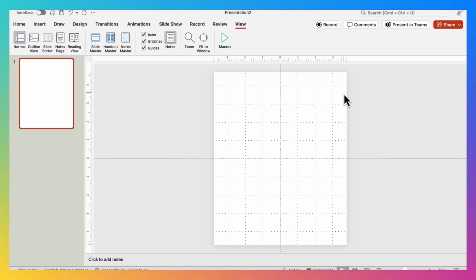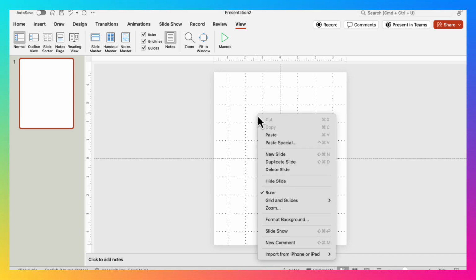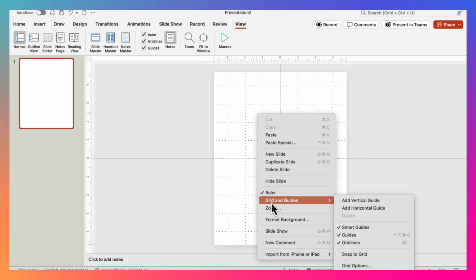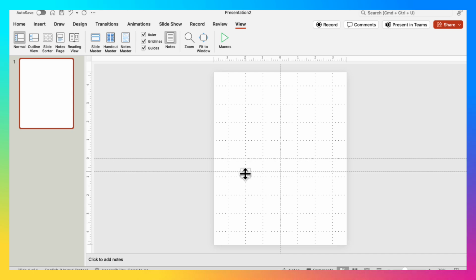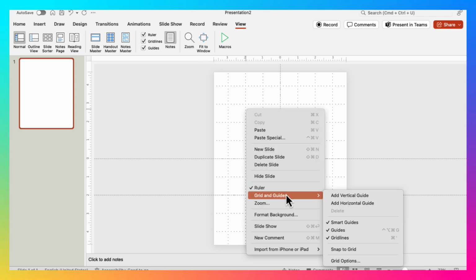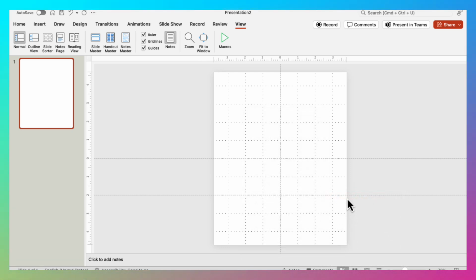To do this, I'm simply going to right click on my mouse and choose Grid and Guides, and I'm going to add horizontal lines. Just a few. I'm going to add two. Well, I now have two horizontal lines, and that's okay. I'm going to add another vertical line, and I'll share with you what these will be used for shortly.